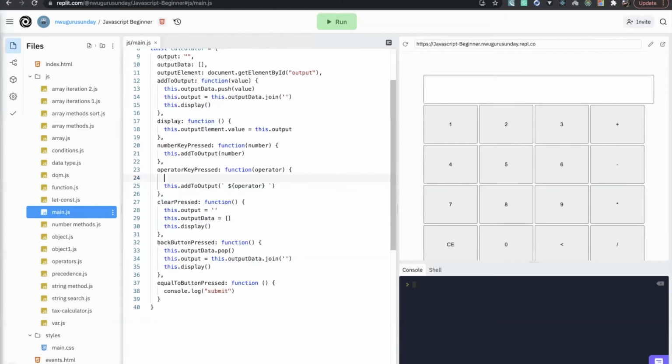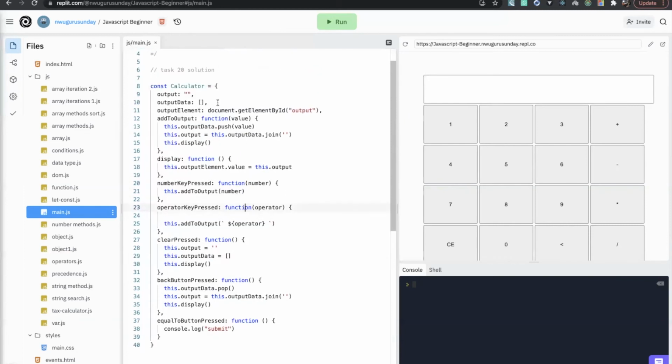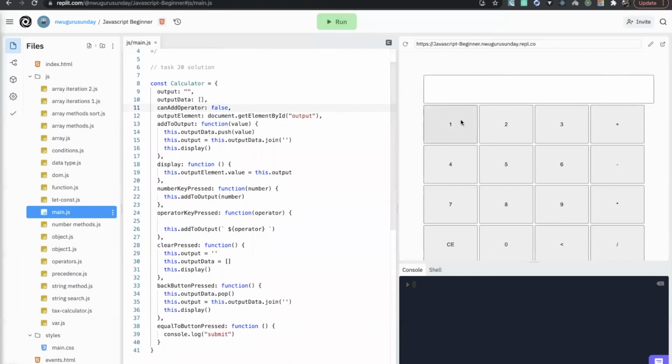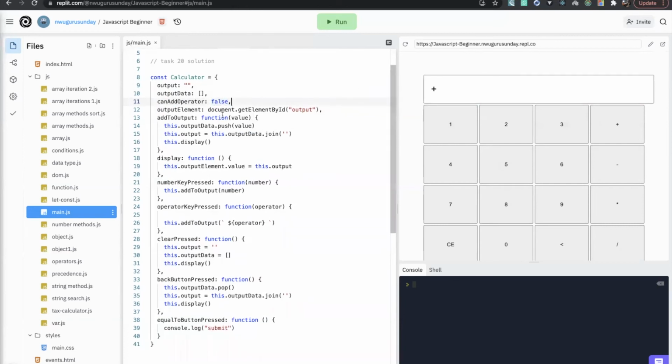Now, there are multiple ways you can do this, all right? So many ways. The quick and simple one is to put something like canAddOperator. By default, it is false because we don't want our user to start with plus. This is weird. So we want them to press a number first before pressing our operator, okay? So we put this flag here to say canAddOperator. Whenever this is true, then the user is able to add an operator, okay?